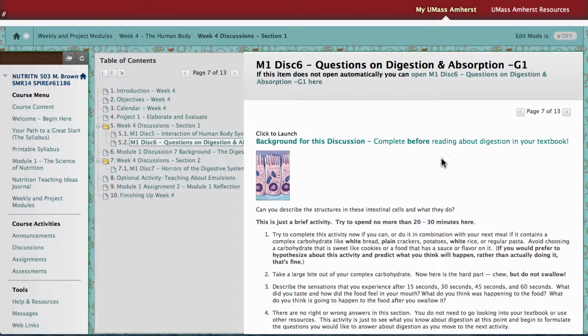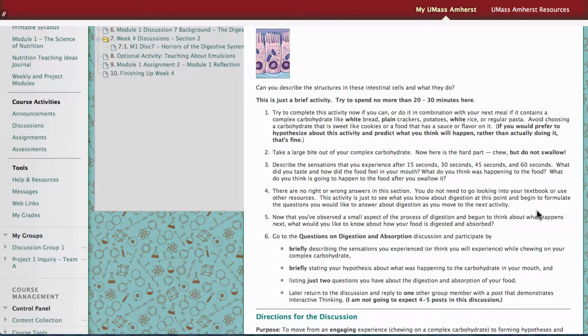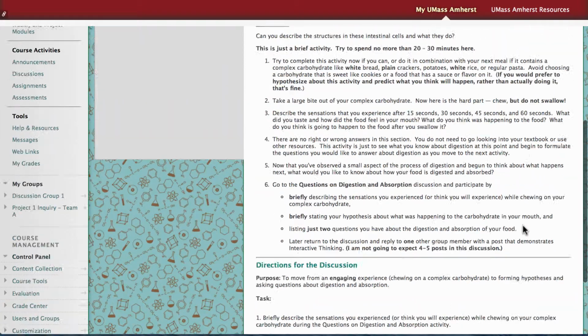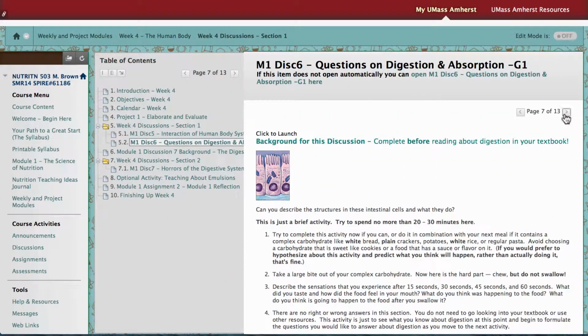And before reading about digestion in your textbook, this is a fun little activity that you can do where you'll think about carbohydrate digestion. So follow these directions carefully and participate in the discussion. And again, not that many expectations for discussion posts in this one, just a couple. And then finally, you'll be ready to read about digestion.